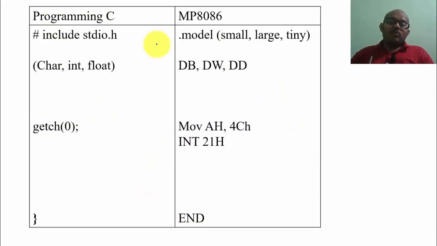Next, let us talk about programming formats in C and the 8086 microprocessor. In the case of a C program, you make use of the preprocessor directive, #include stdio.h. Similarly, here you make use of .model small, or you can write it as large or tiny. If you are making use of only one code segment and one data segment, you can write it as small. If the code segment and data segment are small in size, you can make use of tiny. If you are making use of multiple data segments or multiple code segments, you need to declare it as large.